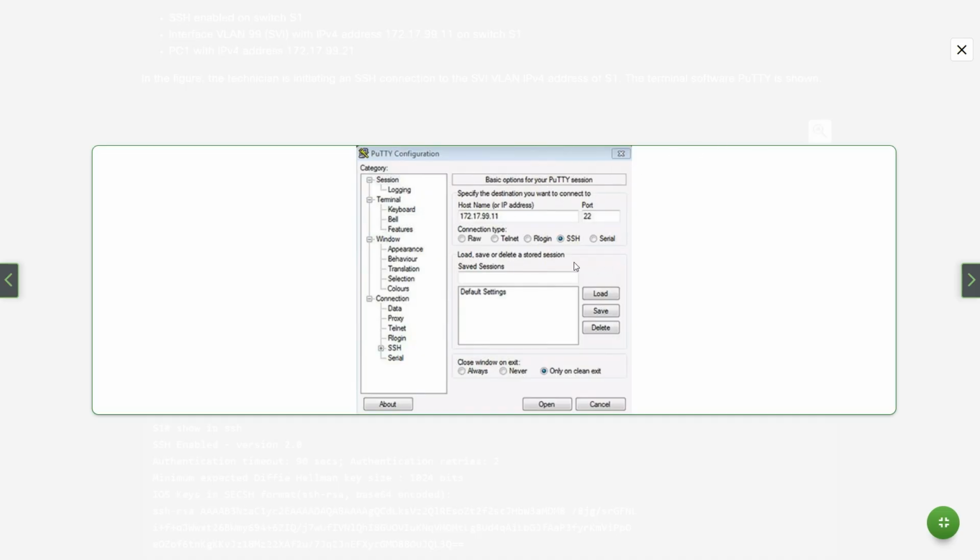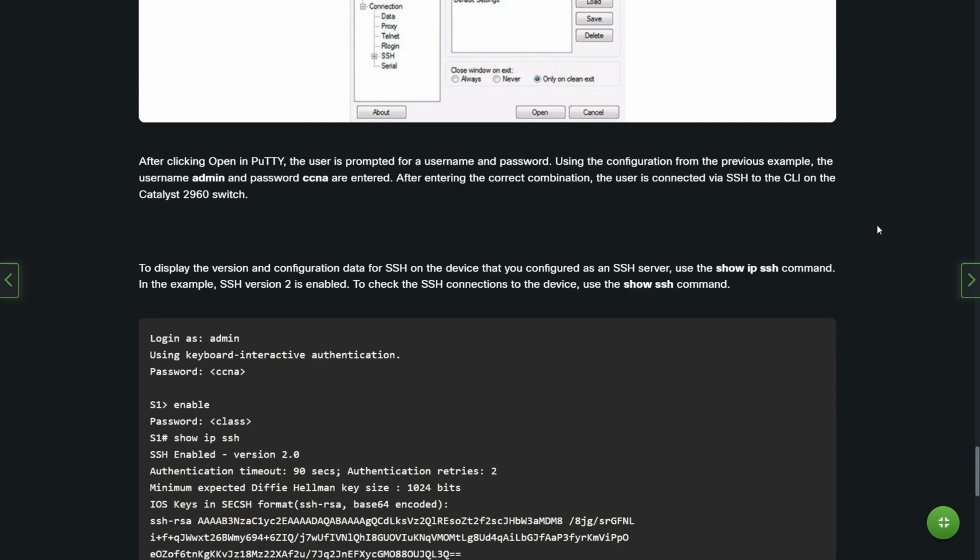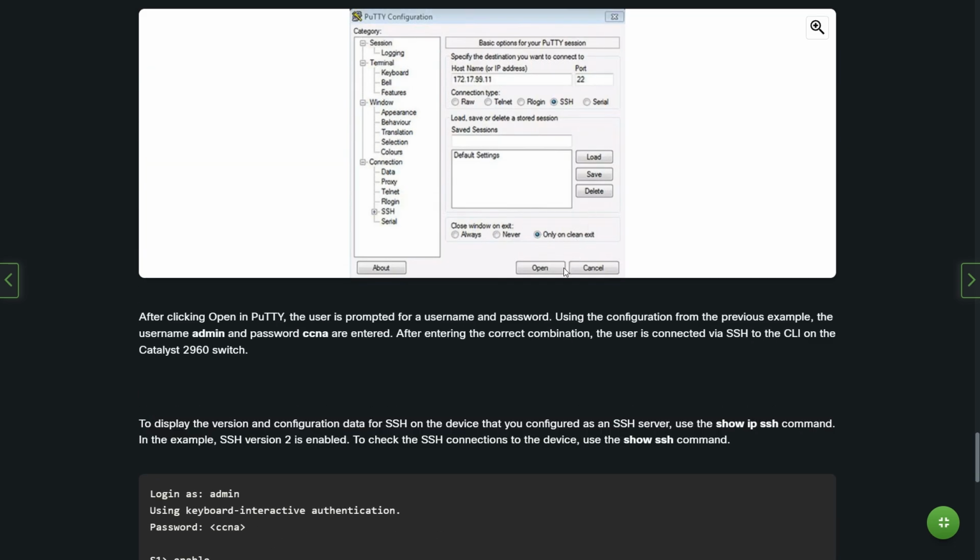This is a case in real life. With this program, PuTTY, a connection is established with the switch remotely. After clicking open here, the user is prompted for a username and password. Using the configuration from the previous example, the username admin and password CCNA are entered.